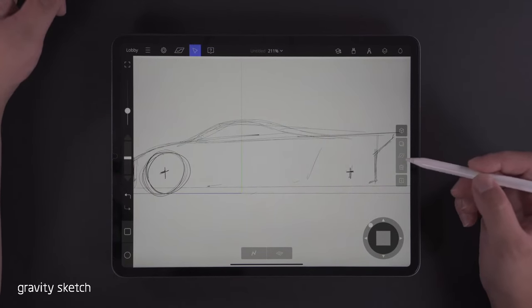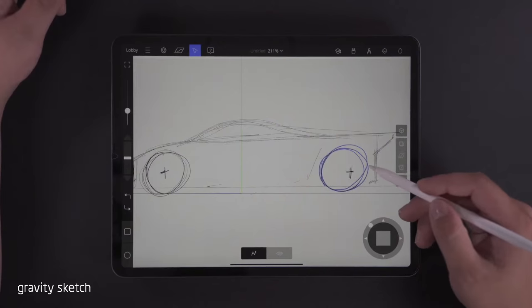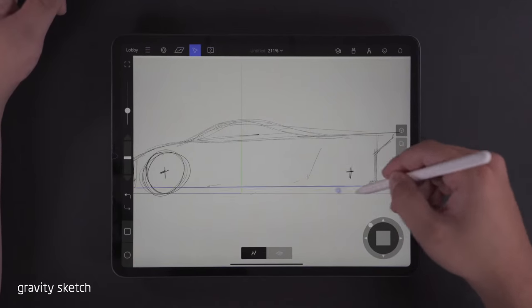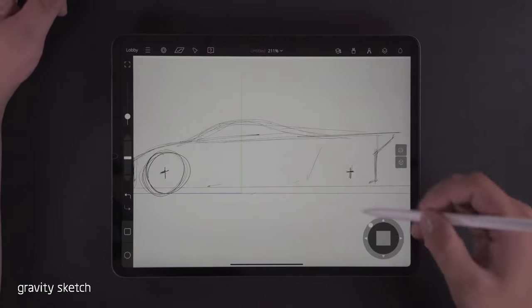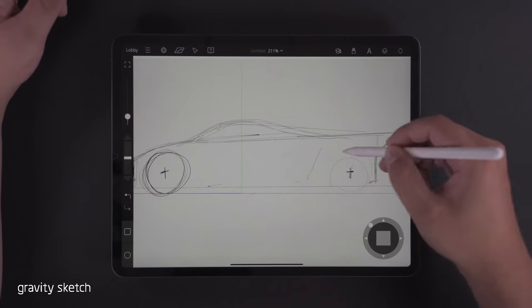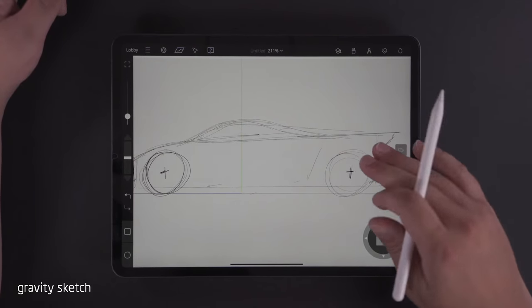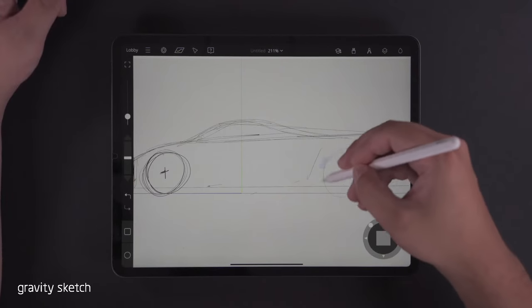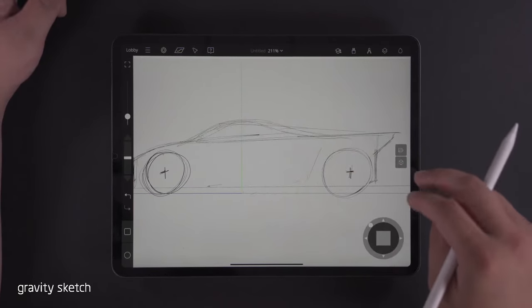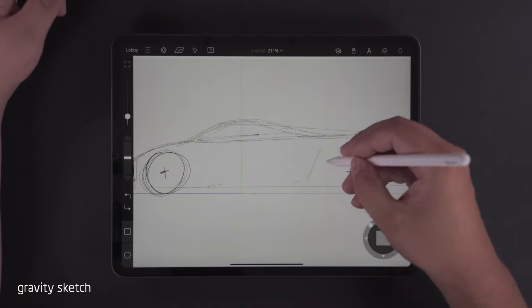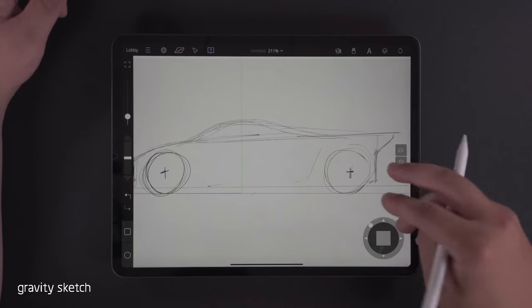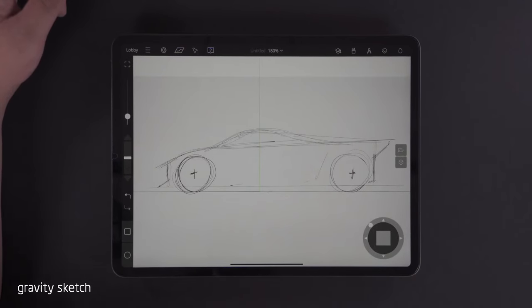Actually, just let me go ahead and delete that. Draw another one. Oops. Side view. Loving it. Okay, we'll stick with that. Now let's figure out what we're gonna do for the side view here.